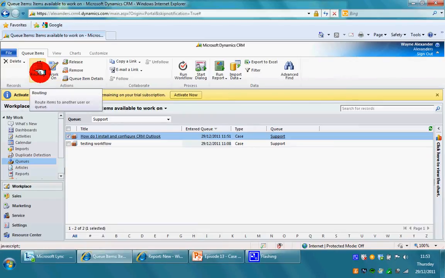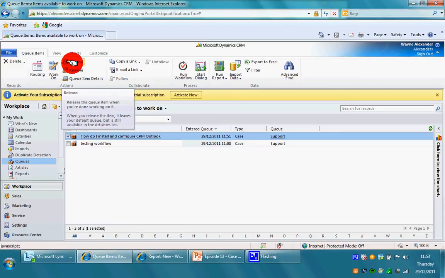First we have routing, and what routing allows you to do is to move a queue item from one queue to another. Working on just informs CRM of the user that's working on this particular queue item. Release basically means that you could tell the system to release the queue item from the queue once you're done working on it.